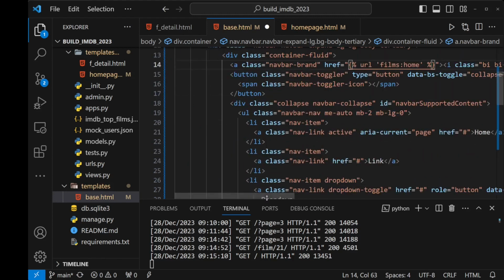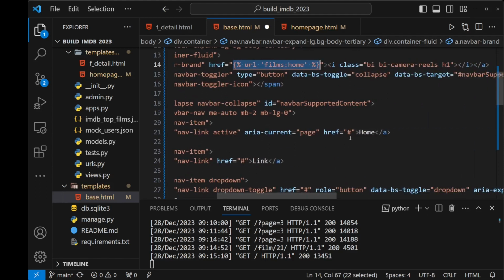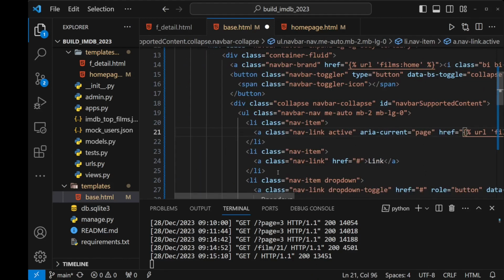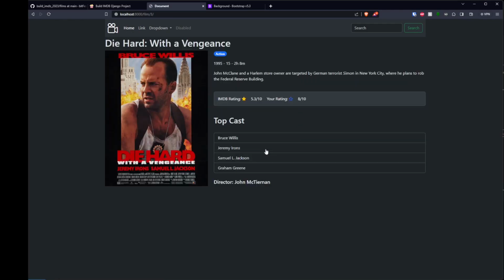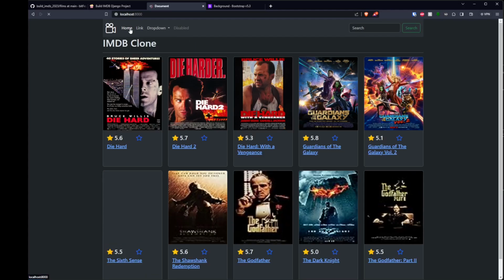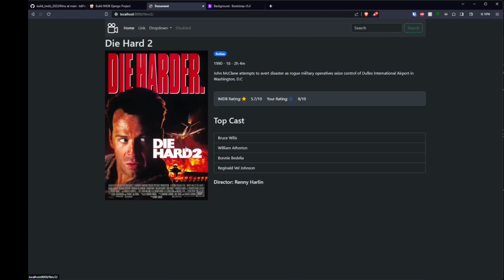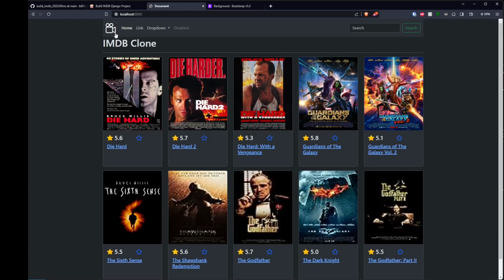Yeah, I believe that's fine. In fact, what we'll do is add the same thing to where it says home there. Okay, and I'll leave the others for now. Let's give it a go. If we refresh, now if we click on home, it does link back to the home page. For example, if I click on a film and then click on home, it takes me back to the home page, and the icon takes me back to the home page as well.